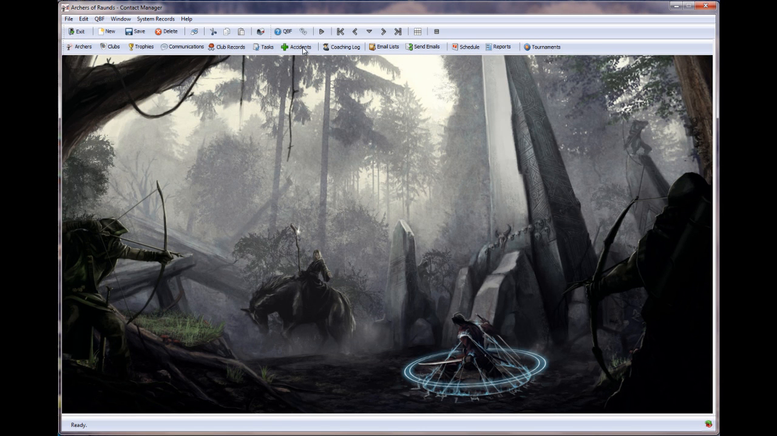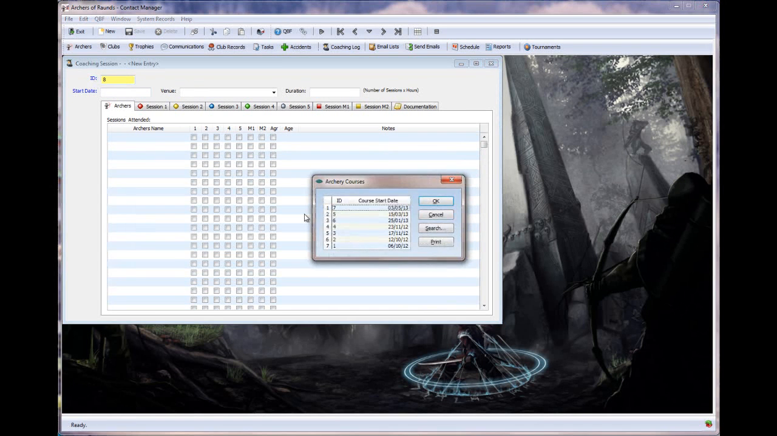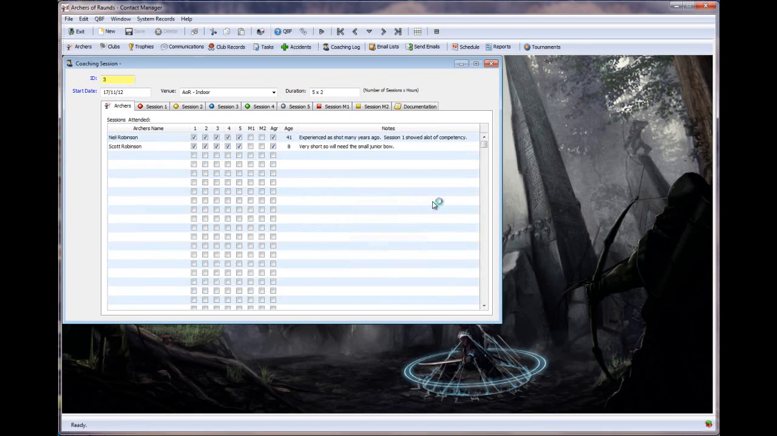But one of the good modules in here is the coaching log. Now, a lot of coaches don't record information about their different coaching sessions, and the importance of this became very clear at my level 1 coaching course that we did, and out of that I've started to log all of my coaching sessions. Now this is one that I did. I had 2 Archers. I've got tick boxes just to show which of the sessions that they attended. M1 and M2 is miss 1 and miss 2.